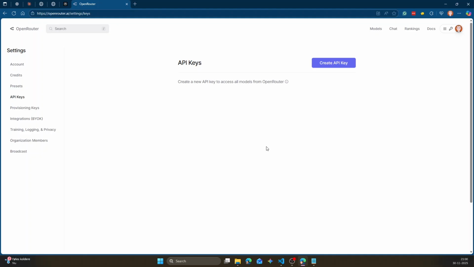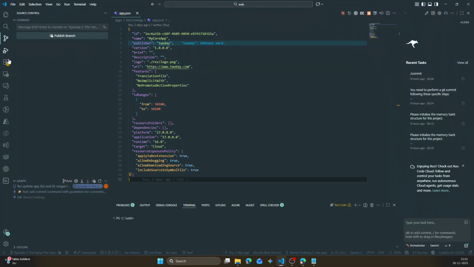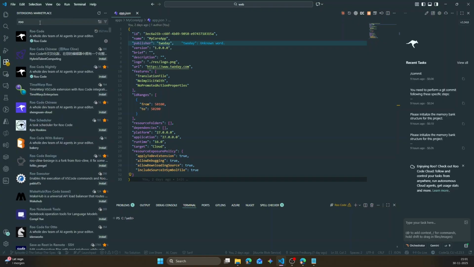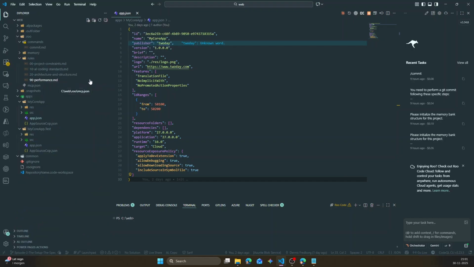So once you have your API key, head over to your Visual Studio Code, go to extensions, and here search for Roo, and you should see it up here. Once your Roo Code has been installed, mine is already installed, so I'm not going to do it again. You should see something like this. Of course, at first it will be over here, but I have put mine over here, so it looks like the GitHub Copilot. I like to have my AI on the right side and everything else on the left.